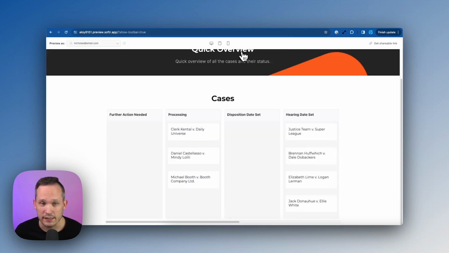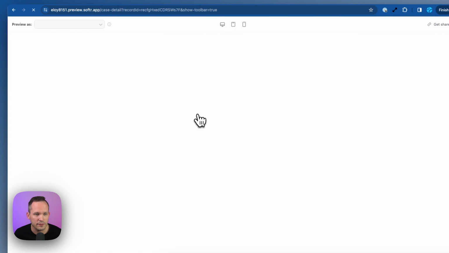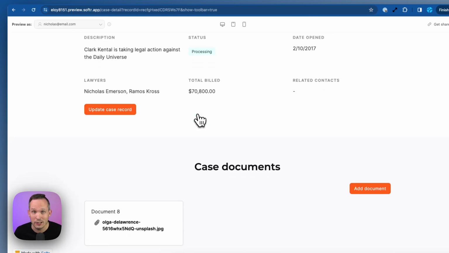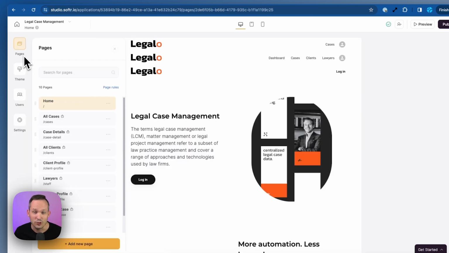Now, another thing that would make sense to do is that when we click into an individual case, we have the ability to actually see and add the billing records themselves. If we're a lawyer, we need to be billing. We need a place to track that. So I'm not sure why this isn't in the template already, but this is a quick fix.